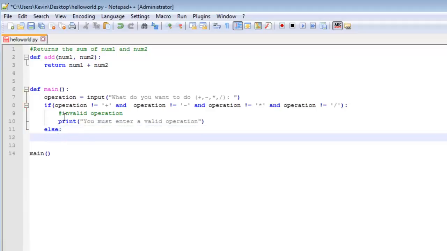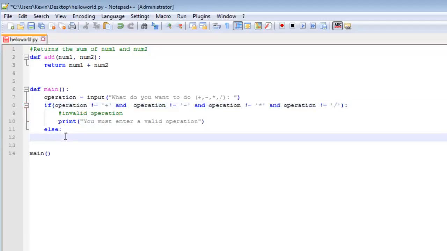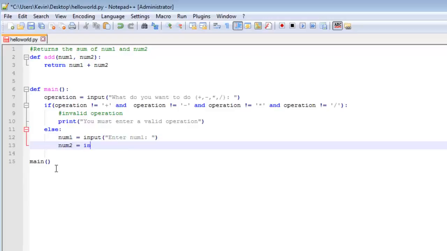Else, colon, new line. So we're going to say if you did not enter a valid operation, which we determined from this if statement right here, which we just went through and simplified with the test case that was invalid, we say print you must enter a valid operation. And then otherwise you've entered a valid operation, so we want to do the calculation. Say num1 equals input, enter num1, and then num2 equals input, enter num2.